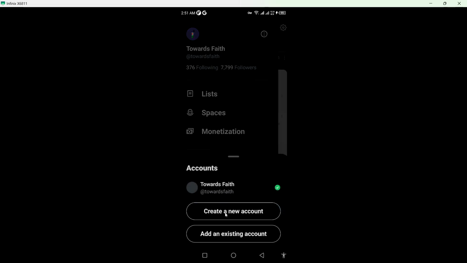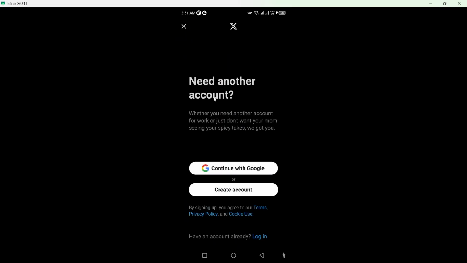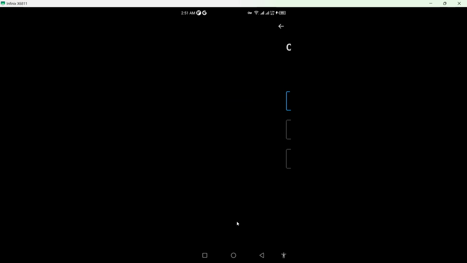Here you can see two options: create a new account, or add an existing account. So I want to create a new one, click on that. And here you can see the option to add another account. You have two options: continue with Google or create account. So I want to create, and here you can see select your language. So I'm going to select English, click on next.